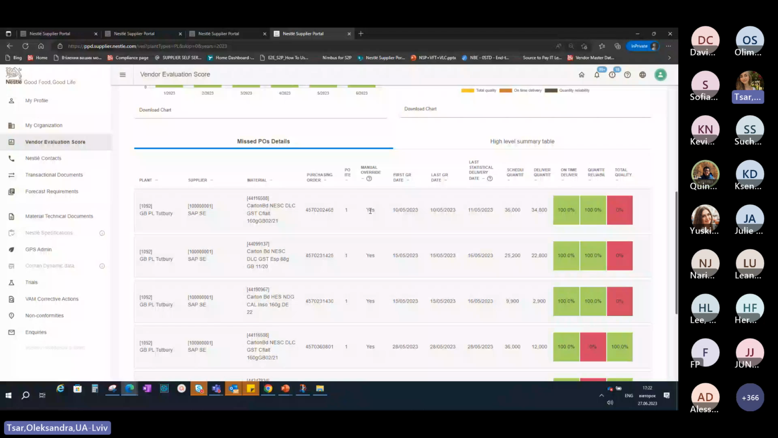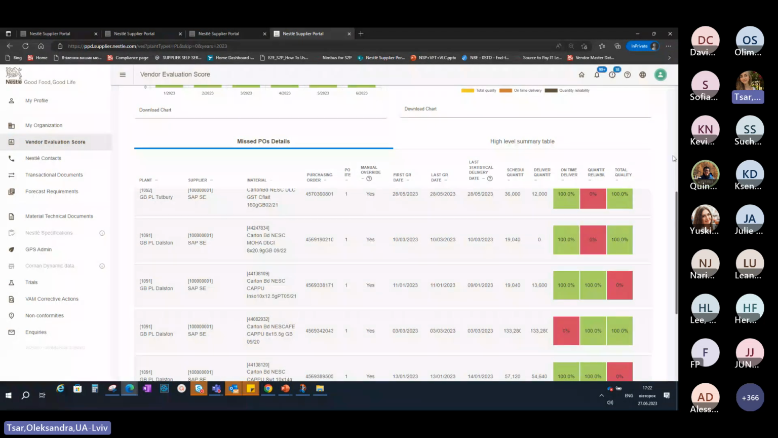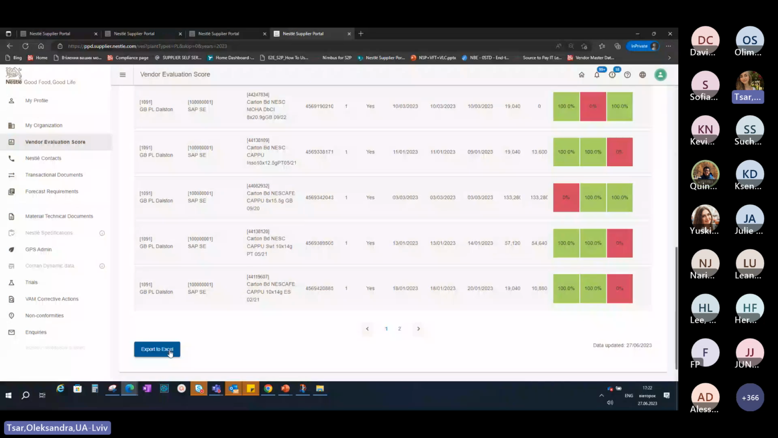Also, if we scroll below, we will be able to export data into an Excel file by clicking on this. And as it was mentioned at the beginning, on the right side, we will be able to see when it was updated. All this data is refreshed on a daily basis.